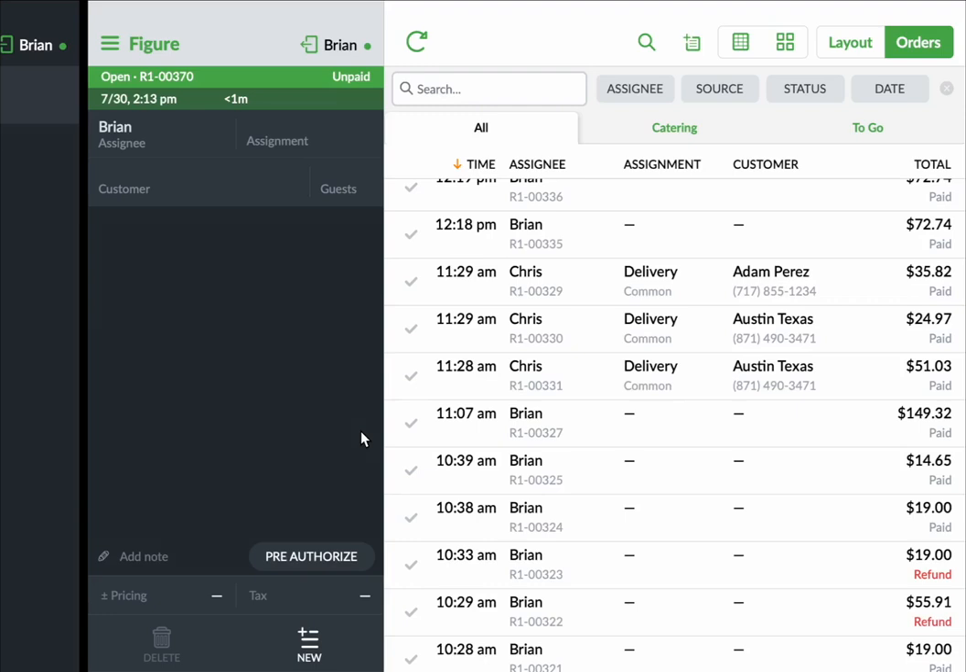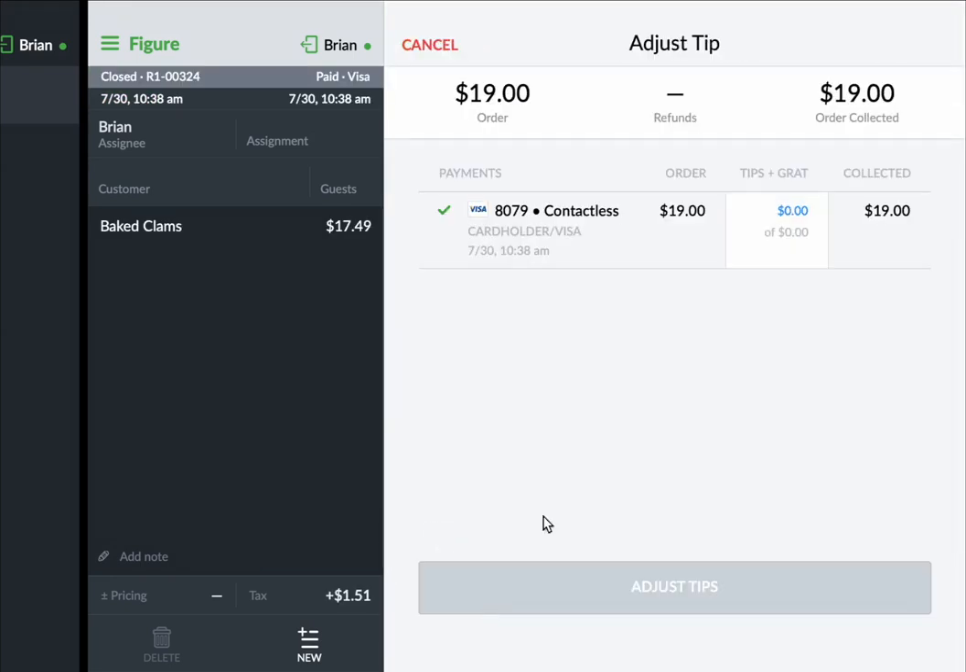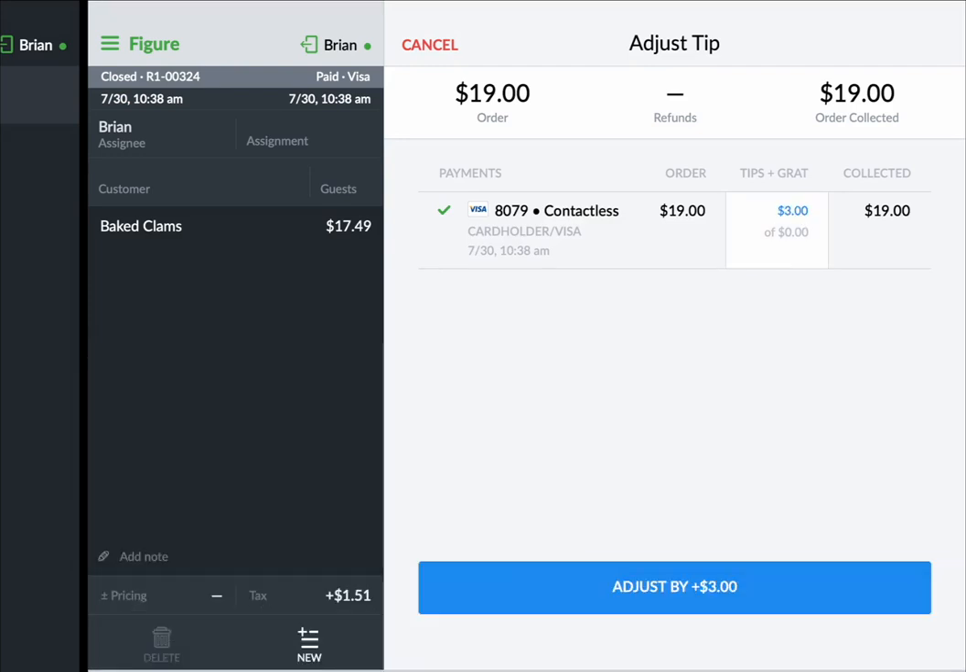Let's take a look now at how to adjust credit card tips. There's two ways to do this with Figure. The first is via the orders list. You can navigate to the order that you got a tip on, double tap it, and hit adjust tip. And you can enter that here.